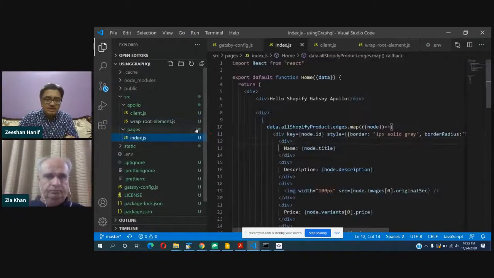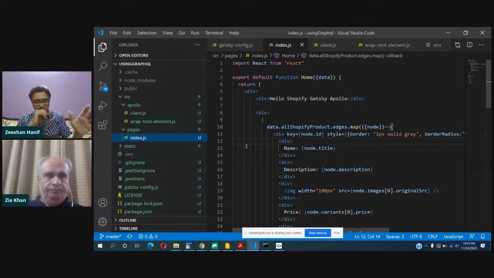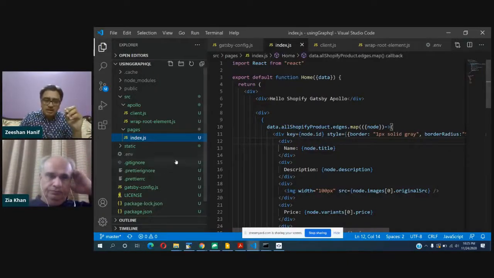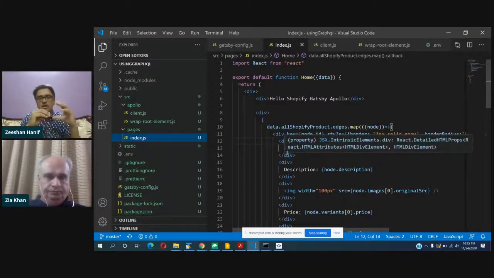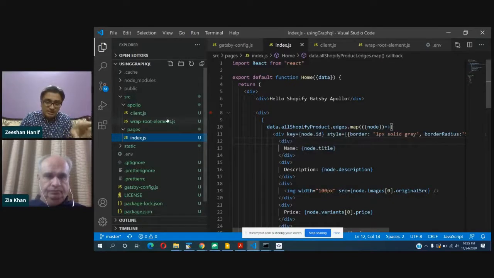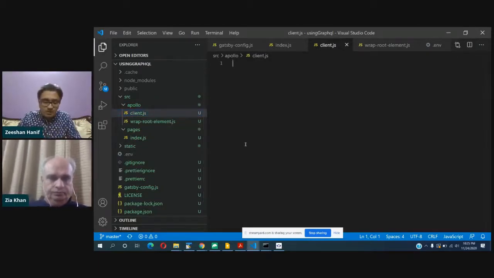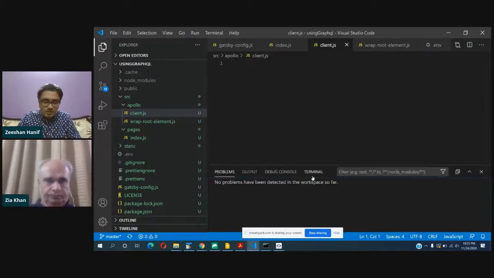Okay, so what we need to understand is in our case, we need to wrap all our elements into the provider, the context API. Everything should be inside the context API of Apollo provider. For that, we have learned in our previous classes that we can create a global element which can cover all our pages, so all our pages will be wrapped around it. That's also not a problem.